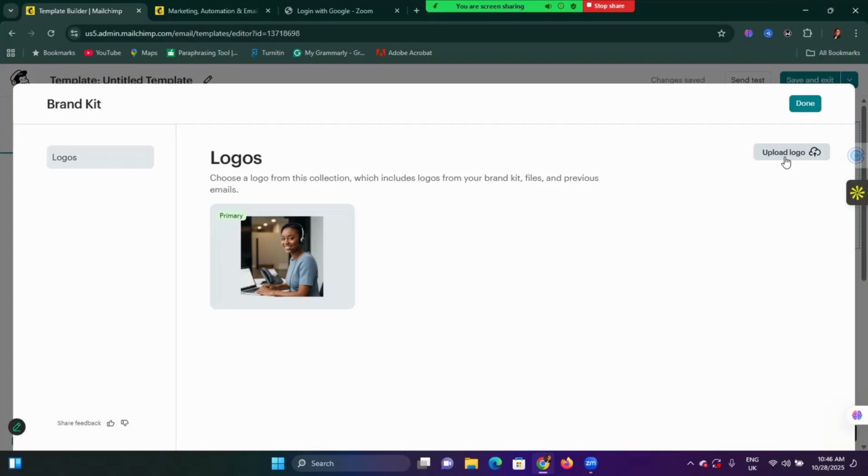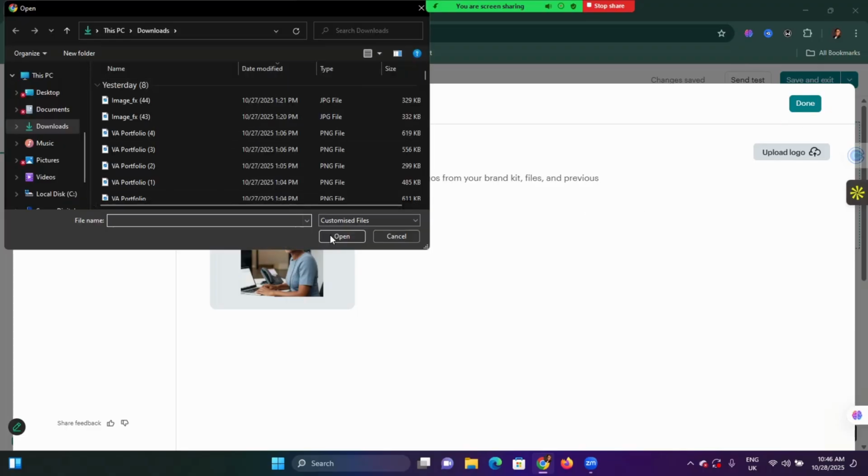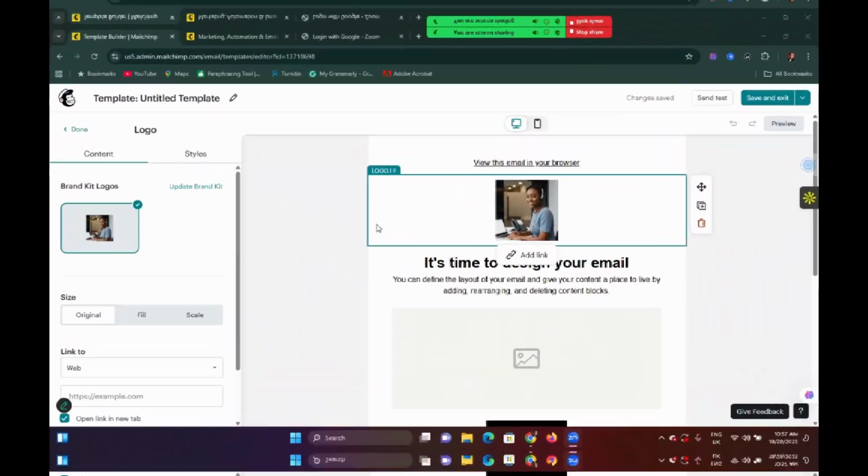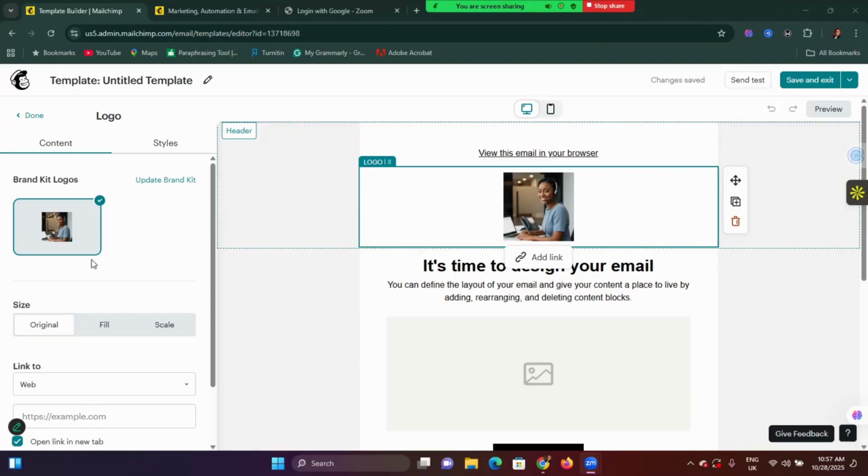So I will click on update logo, and I can pick the logo from wherever it is on my system, all right? So I'm going to cancel this and click on done. Now, when you are done editing or adding your logo, you just come back here. Then it's time to write your email.